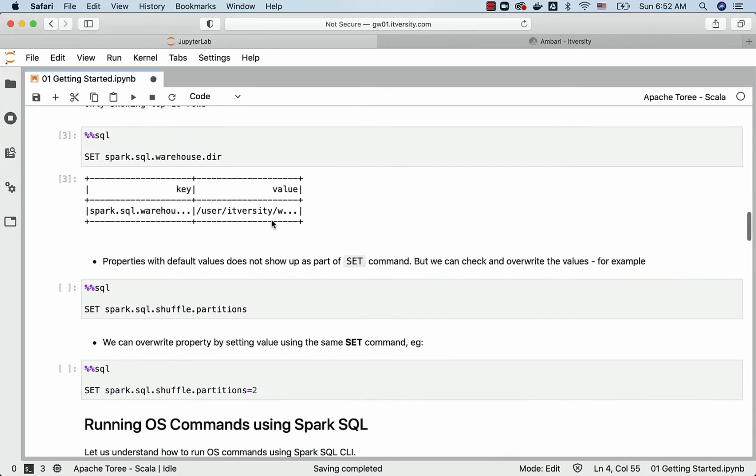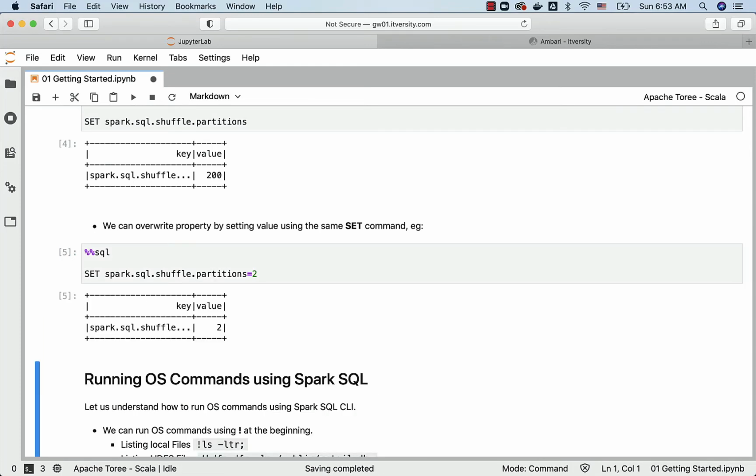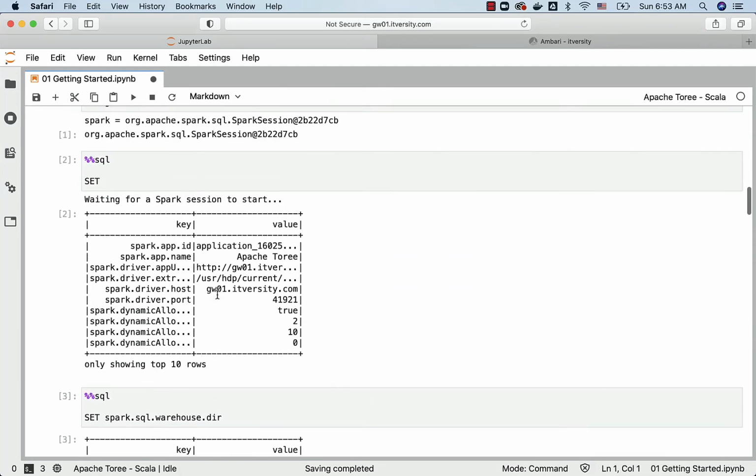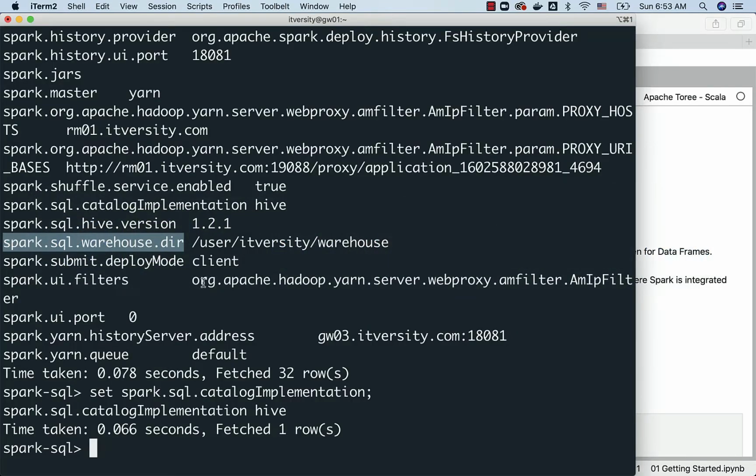That being said, you can also set the properties using set command itself. As of now, for spark.sql.shuffle.partitions, the value is 200. If you want to override it to 2, you can override like this. Now the spark.sql.shuffle.partitions for this session will be 2. So this is how you should be able to leverage the JupyterHub based environment as well for accessing the Spark SQL properties, and also to run any Spark SQL command directly instead of using Spark SQL CLI from terminal.